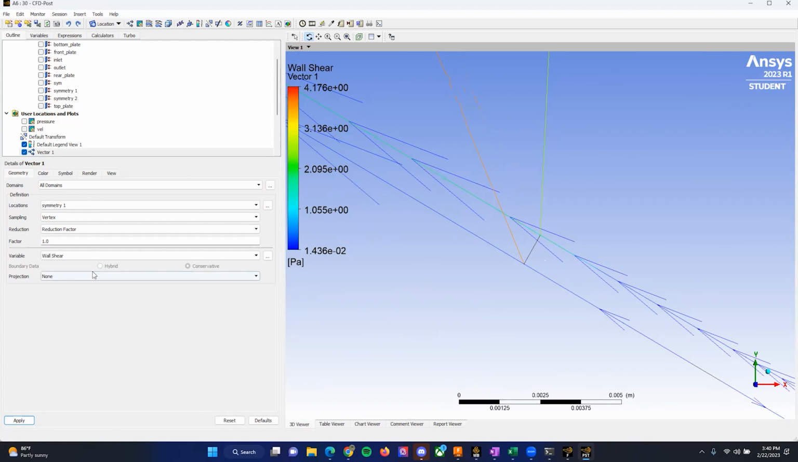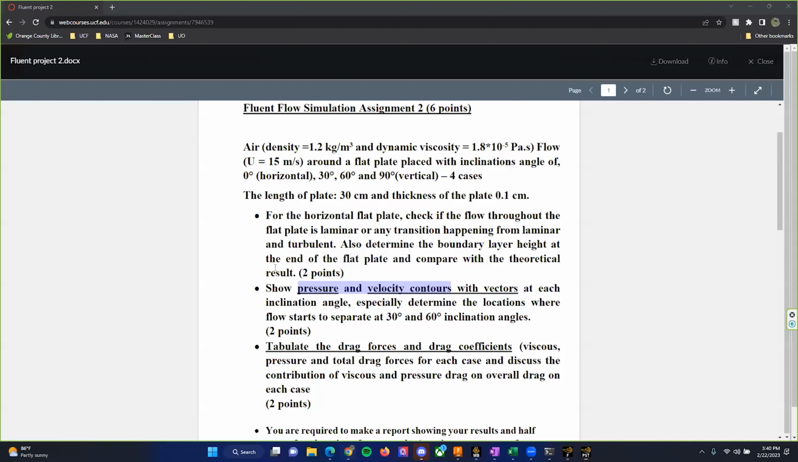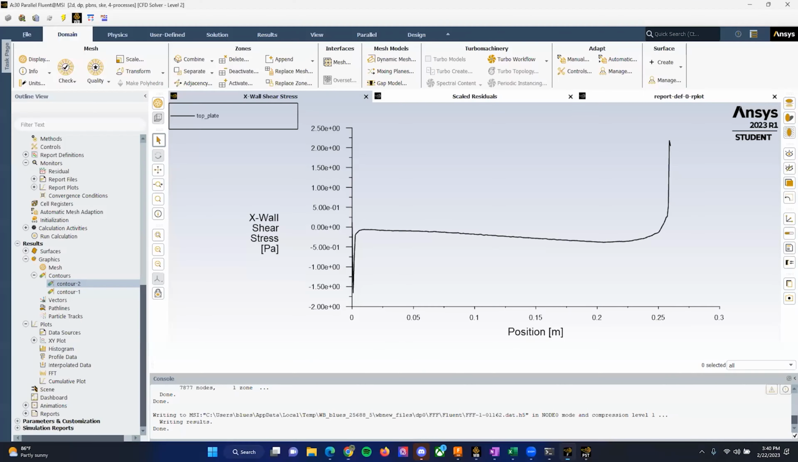So, all right, let's see. Let's go back. So we have the pressure contours, velocity contours with the vectors. So that's why you have to do the velocity contour in CFD Post, because you need those vectors on there. Now we got to tabulate the drag forces and drag coefficients. So let's go back to our solver.